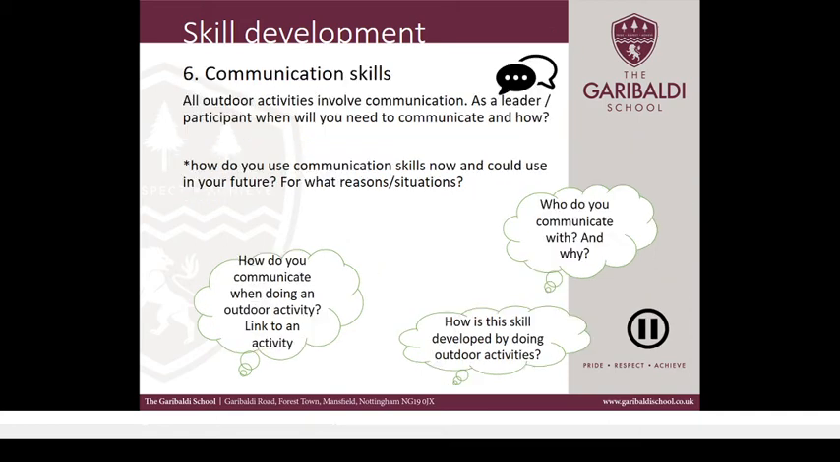The final skill then is communication skills. So how are communication skills developed by doing outdoor activities? This is quite open. You can use a variety of outdoor activities for this, any of those that we used in LO1 assignment. So what are communication skills? Who do you communicate with? About what? Why is it important that you communicate with somebody during an outdoor activity? So there's loads of areas you can think about there. Those are things I've just put in the bubbles there to help you.